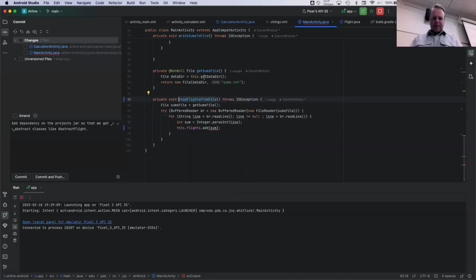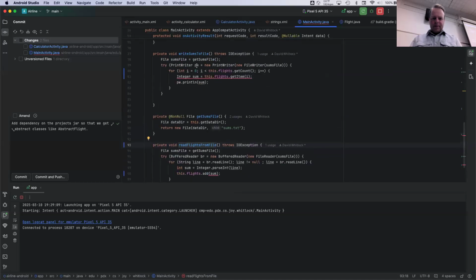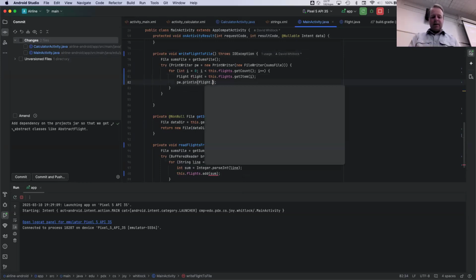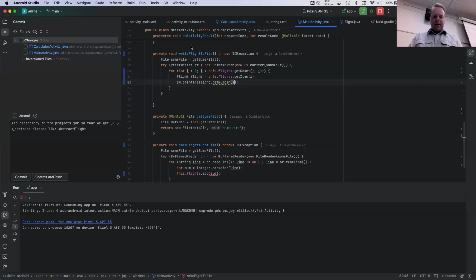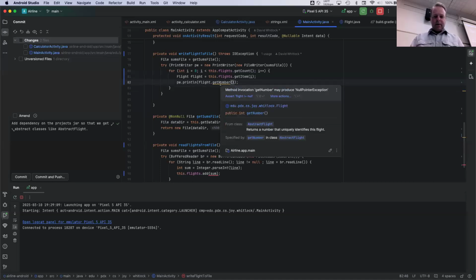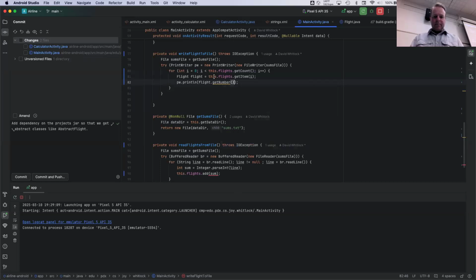Okay. And so now I'm just going to change some things. Oh, this doesn't work now, and I'm not surprised. So is it going to be write flights to file? And instead of the sum, this is going to be a flight. Here, I want to persist just the number of the flights. And now, oh, what doesn't it like? May produce null pointer exception. Fine.